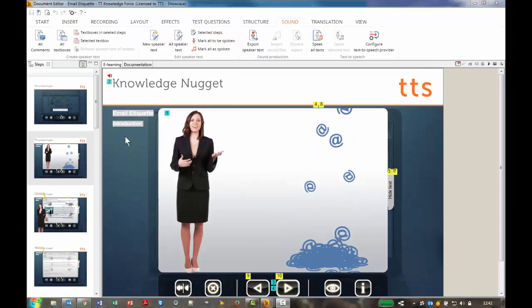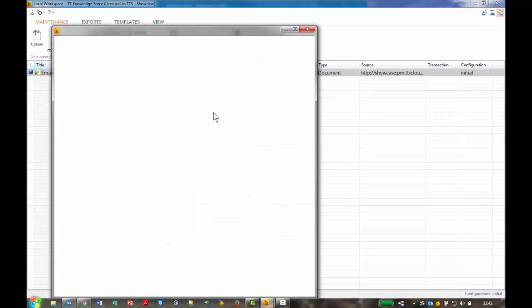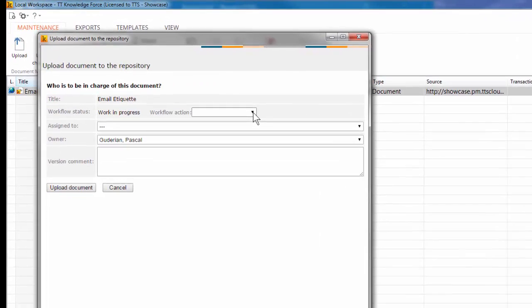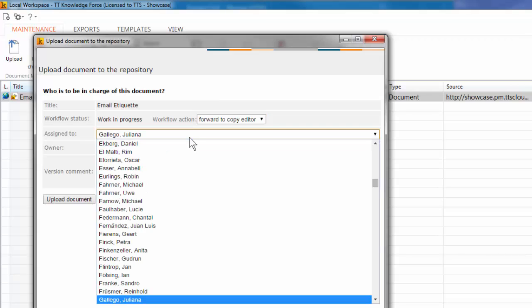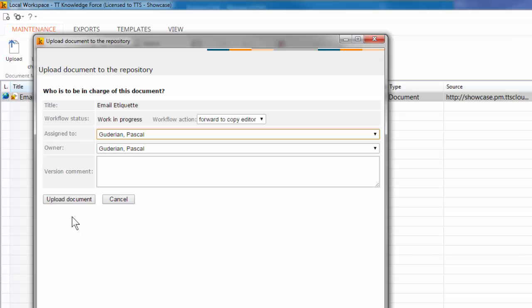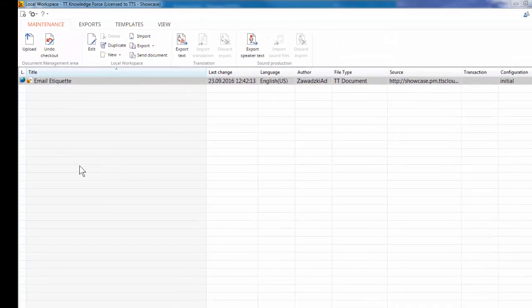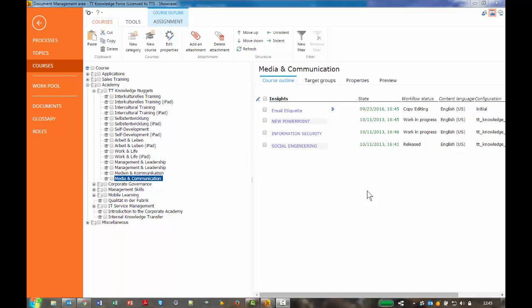Of course, you can add your own speaker sounds as well, or those of your content providers. That's just an example. Let's now upload this document, since we are finished. As you can see here, you can decide on the basis of a certain workflow what to do now. I would like to forward now this content to my copy editor. In this case, I will pinpoint myself for this. I can add version comments as well to make sure that there is some knowledge transfer in the course of the production. Now the content is being uploaded onto the server with versioning in place, backups are being done, and it will end up in my course.